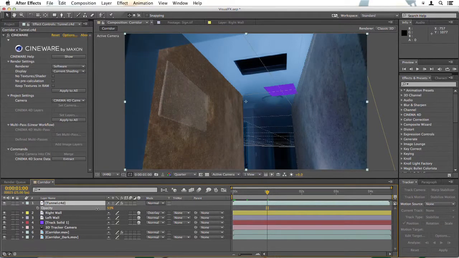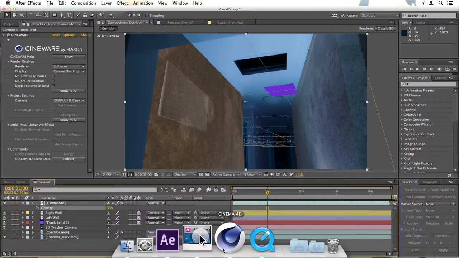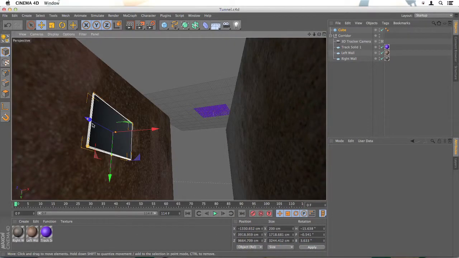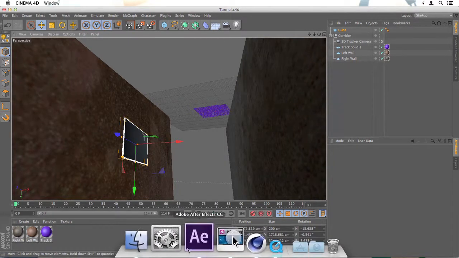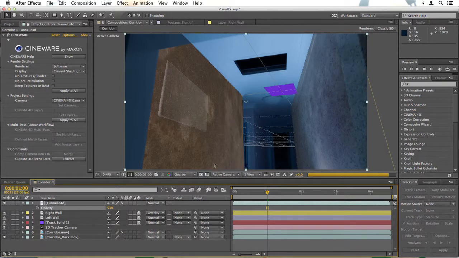And there, by doing that, I can see that the sign is perhaps a little too far over to the left. It's going to be too close to this wall here, so I probably want to move it further down the wall and away from the camera. The great thing is, these days, when something's done in Cinema 4D, it's not set in stone. You can just go back to Cinema 4D and make a change. So I'm going to move this down the length of the wall to about there, hit S to save, go back to After Effects, and there I can see that looks much better.